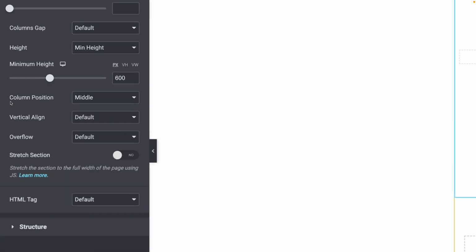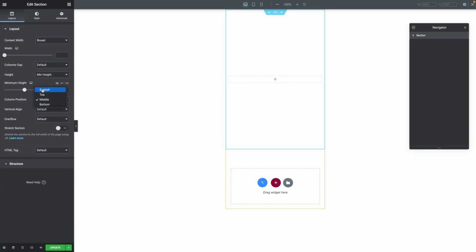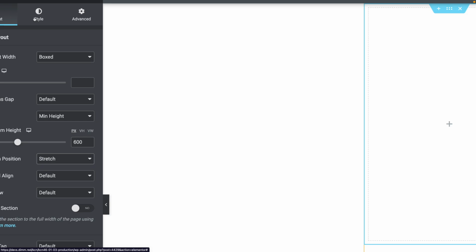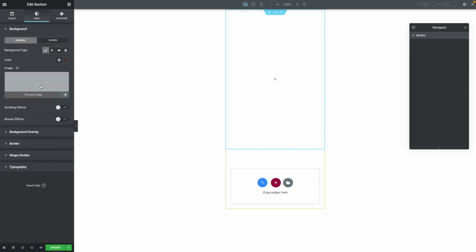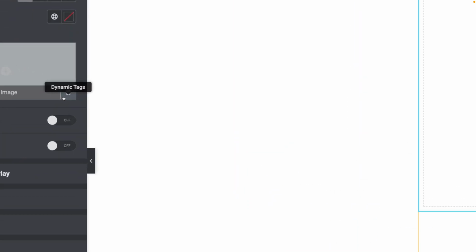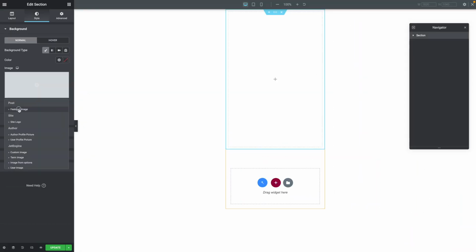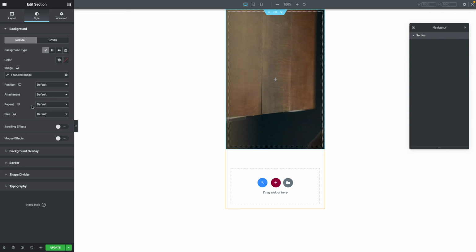And next, where it says column position, you want to go from middle to stretch. Next, you want to click on the style tab. Then where it says background tab, you want to select classic. And then you want to hover over the image and then click on the dynamic tags icon and select featured image. Next, where it says repeat, you want to choose no repeat. And where it says size, you want to choose cover.